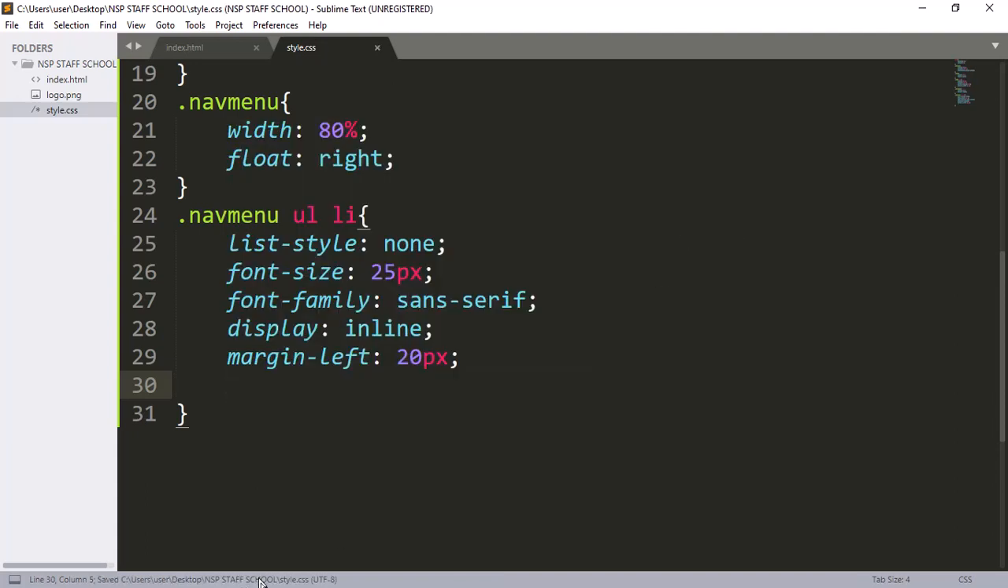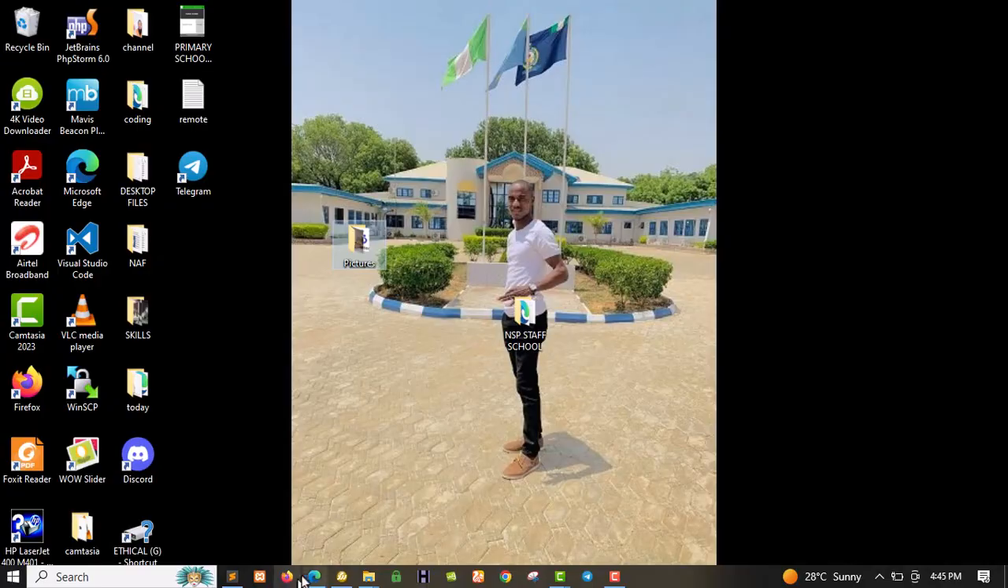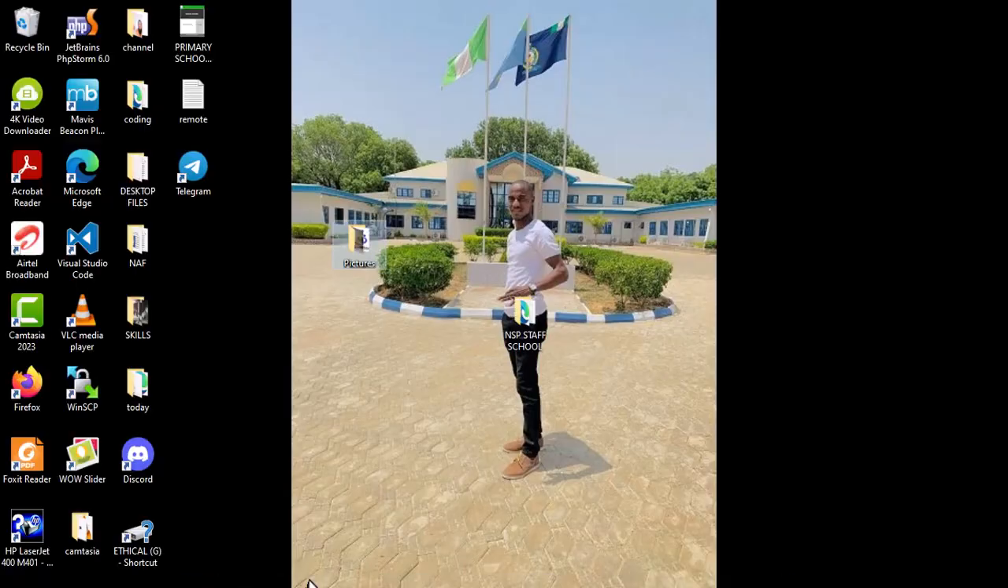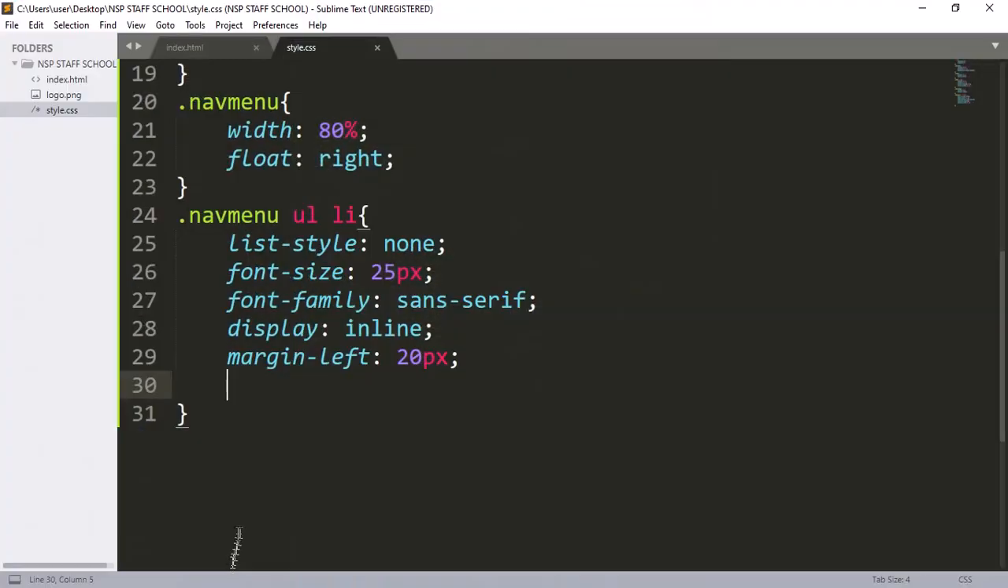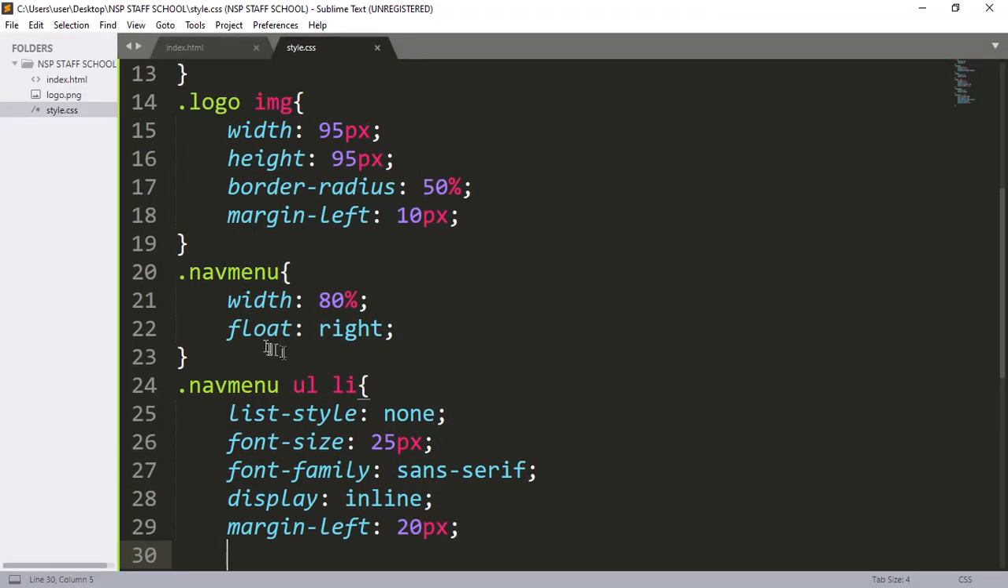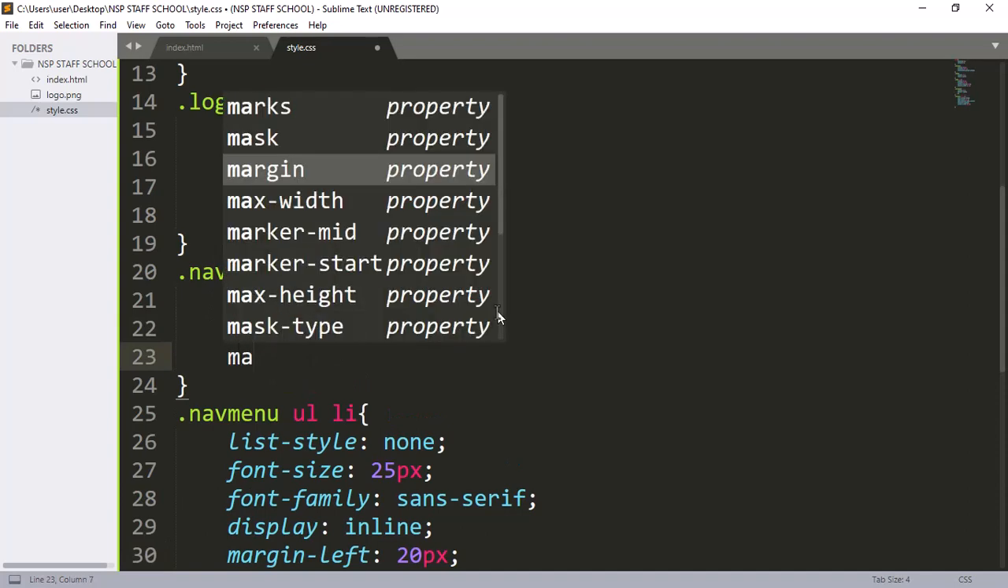Yes, I think this space is okay. The spacing is okay. Now we'll give it something like padding top to take it a little bit down. To do that, we need to go to the parent container and give it something like padding top to create space at the top. So padding top, let's say 20 pixels.